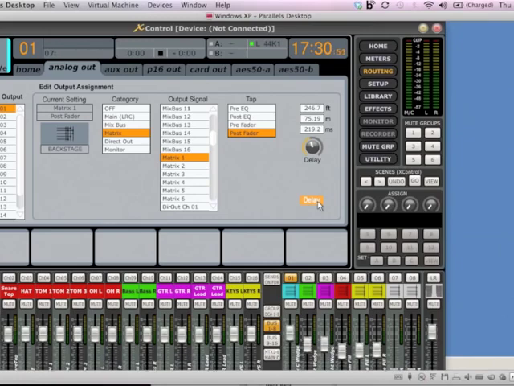So it's really, really ultra flexible. I mean, it's very easy to set up too. It's all right there. You just work left to right.